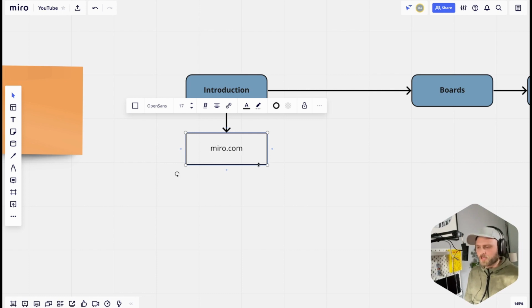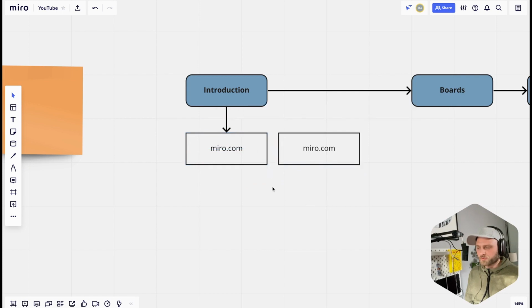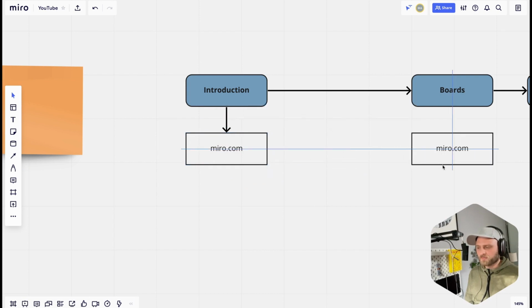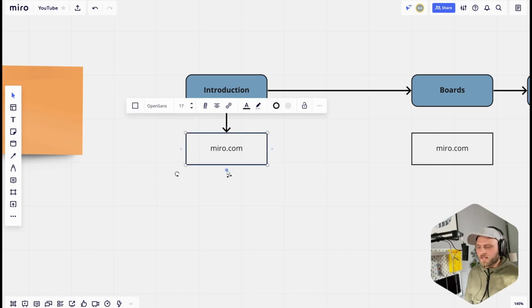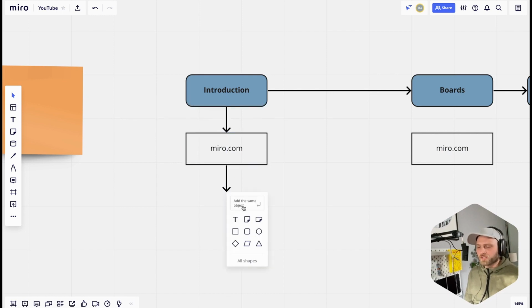Miro.com. If you hold Alt or Option and move this, you get a duplicate. So if you need a duplicate somehow, if you want to have like the first step on the boards over there, you can do that. Other than that, I just use the arrows and I let go and I do the same object.